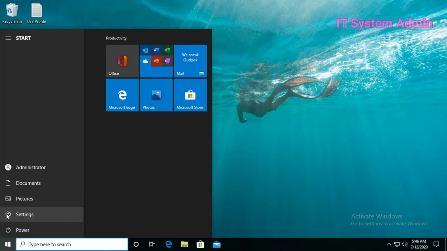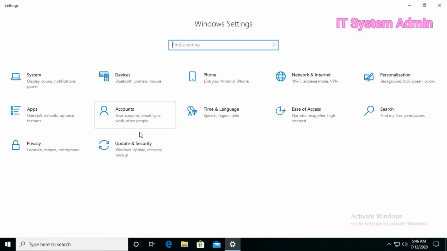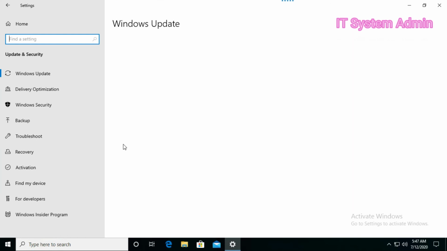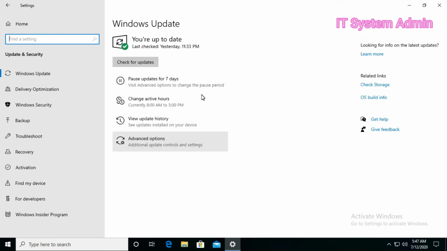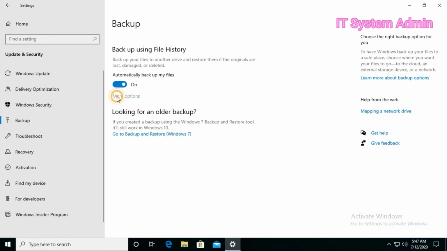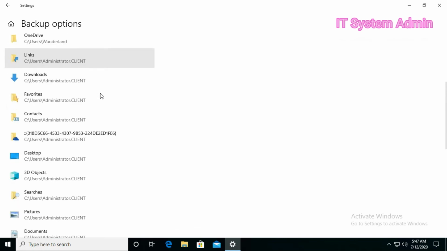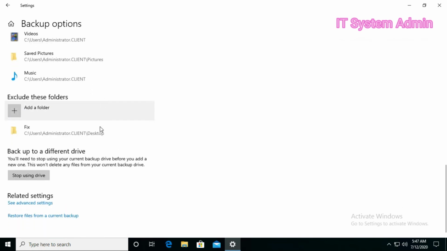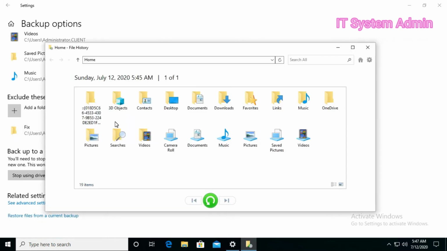Go to Settings, Update and Security, Backup, More options. Look, Restore files from a current backup. Click on it. Okay, here you can see all the backed up folders.